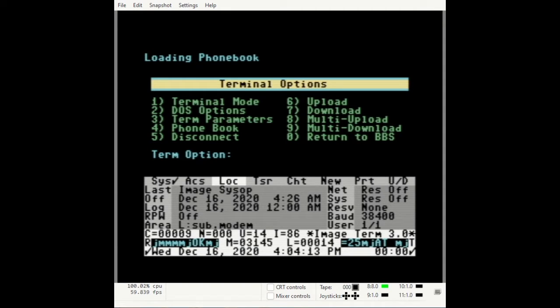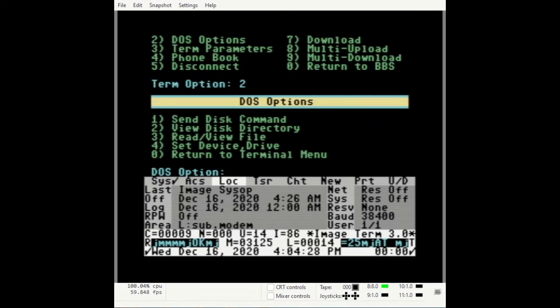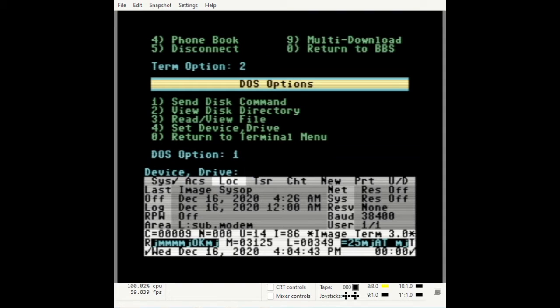This is the main menu while you're in ImageTerm. It's where everything is controlled from. Let's first hit the number 2 key to go into the DOS options. From here you can send a disk command, view the disk directory, read or view a file, set the device drive, or return back to the terminal menu. It's pretty self-explanatory, but just watch along as I perform some of the functions.